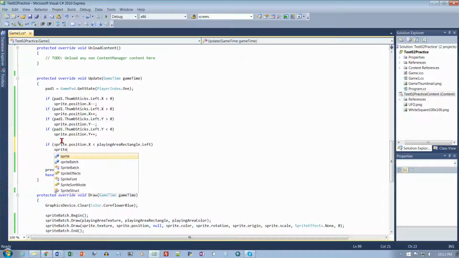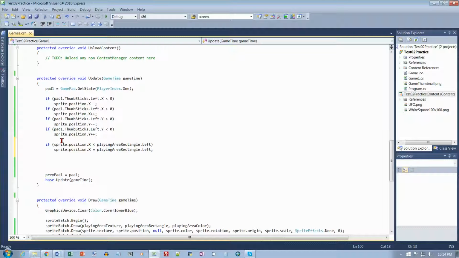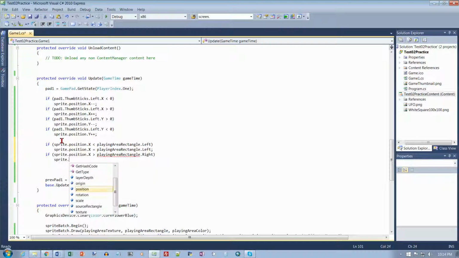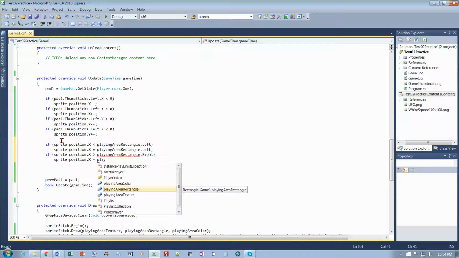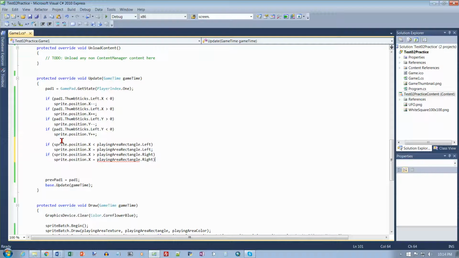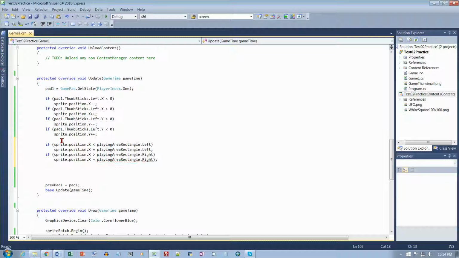So I want to set sprite dot position dot x equal to playing area rectangle dot left. Okay. And likewise on the other side, if sprite dot position dot x is greater than playing area rectangle dot right, then I want the sprite dot position dot x to be equal to playing area rectangle dot right.